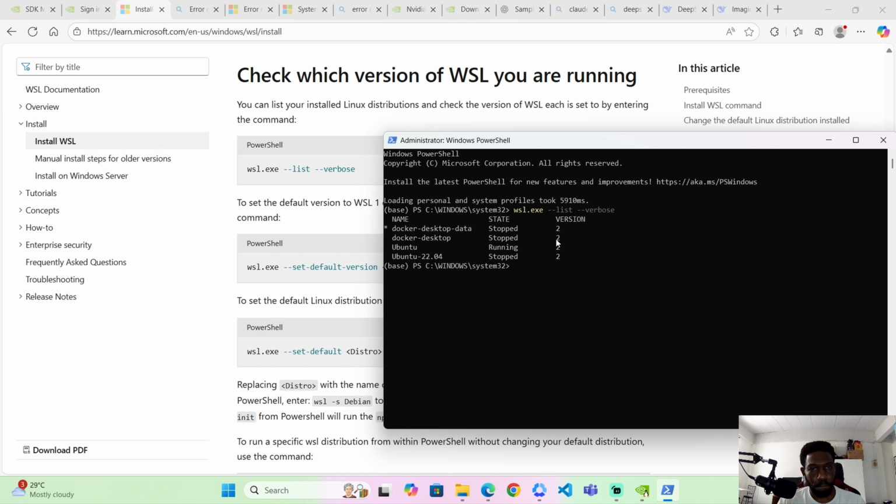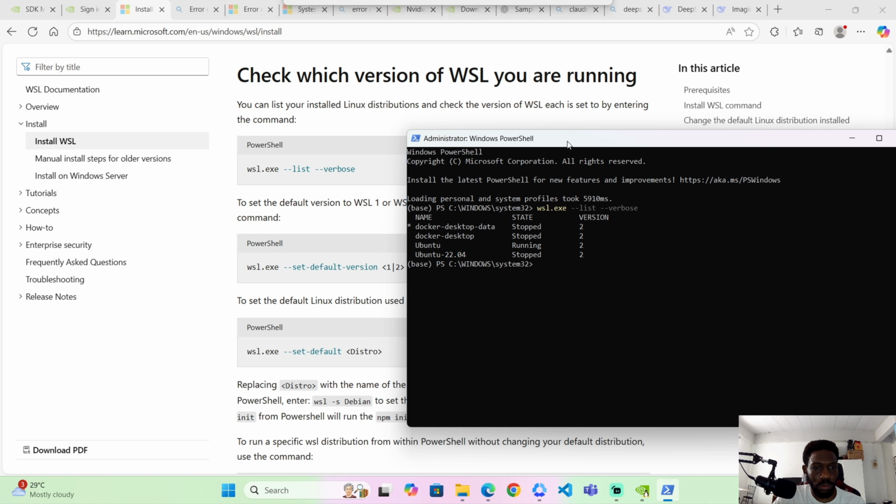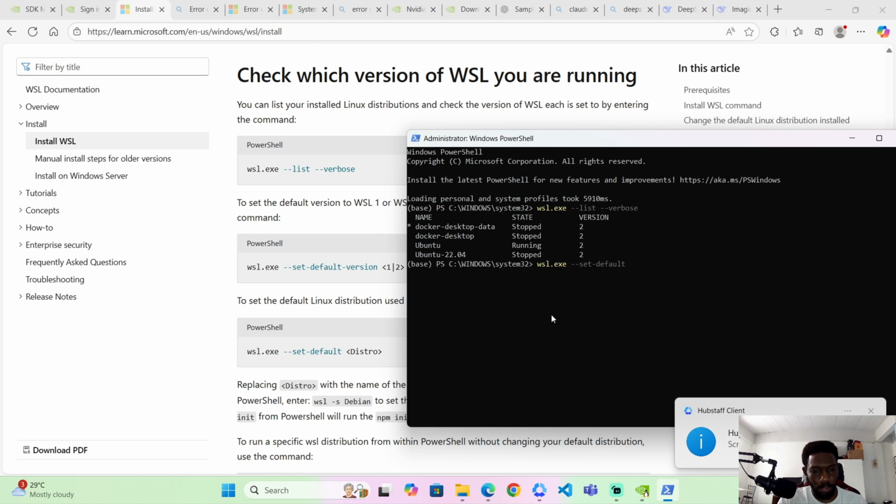Let's see. So you see we have two, and if you notice, you see the one that's running, this one, the Ubuntu. I'm guessing that's the latest one, which is 24. So I don't want that to run. Sorry, the 24 is running. I want this 22 to run. So I want to set it as default. I'm going to run wsl.exe --set-default Ubuntu-22.04.